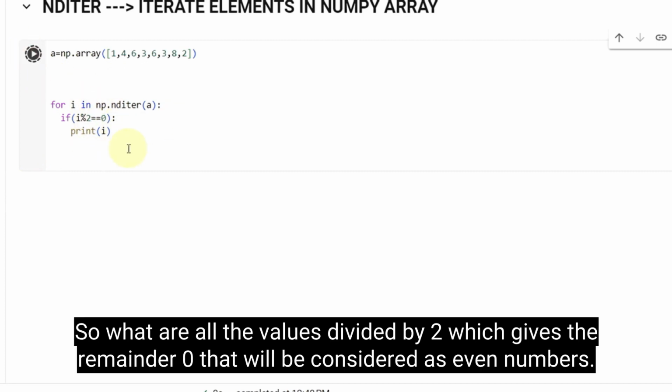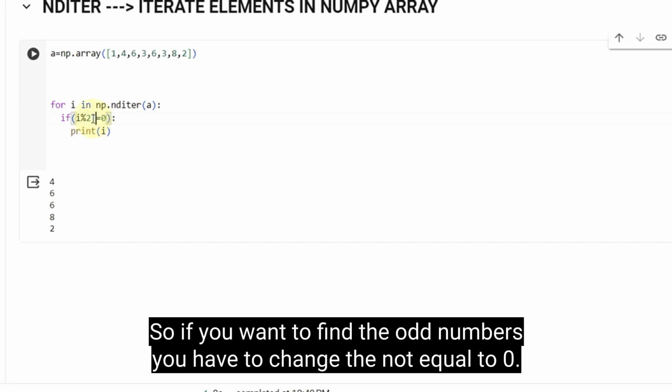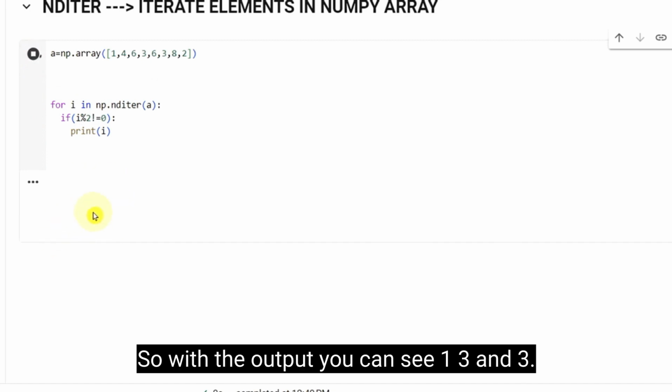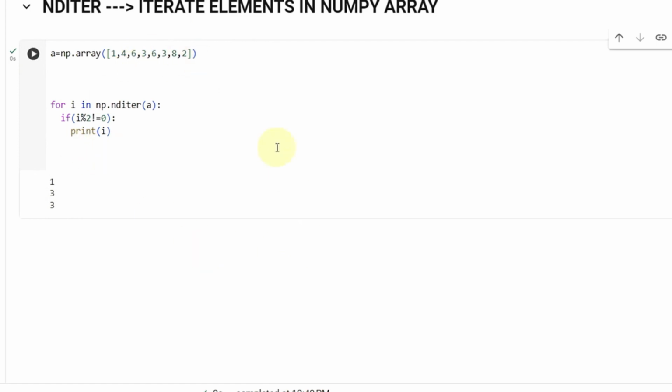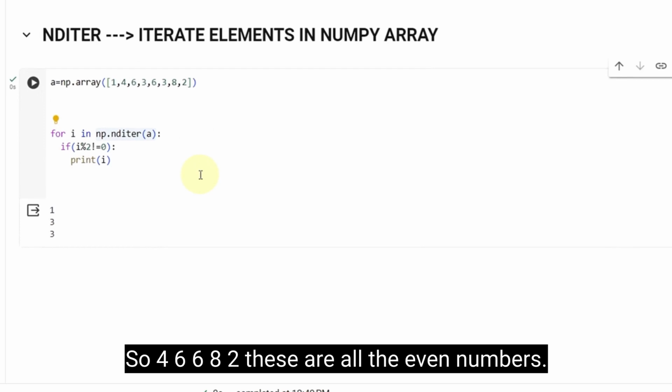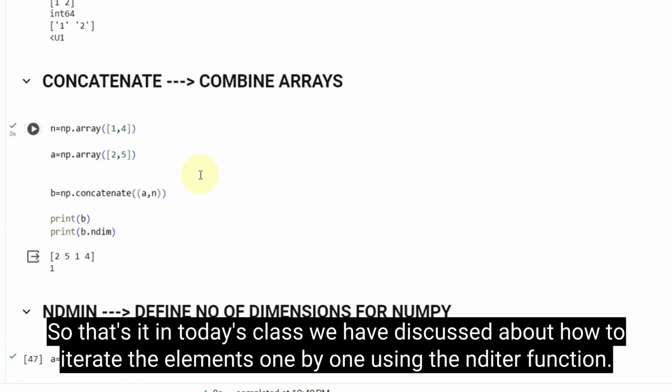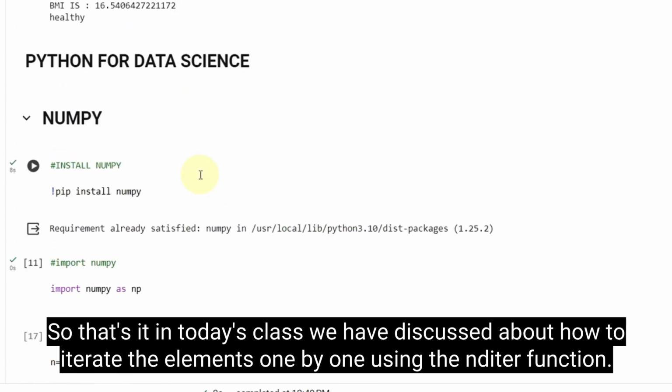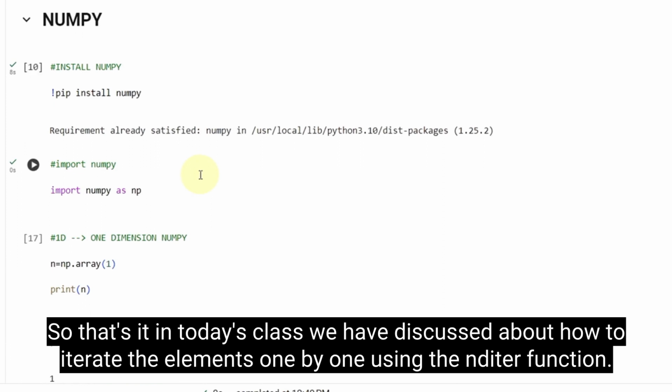So what are all the values divided by 2 which gives the remainder 0, that will be considered as even numbers. If you want to find the odd numbers, you have to change it to not equal to 0. So in the output you can see 1, 3 and 3. So 4, 6, 6, 8, 2. These are all the even numbers. So that's it. In today's class we discussed how to iterate the elements one by one using the nditer function.